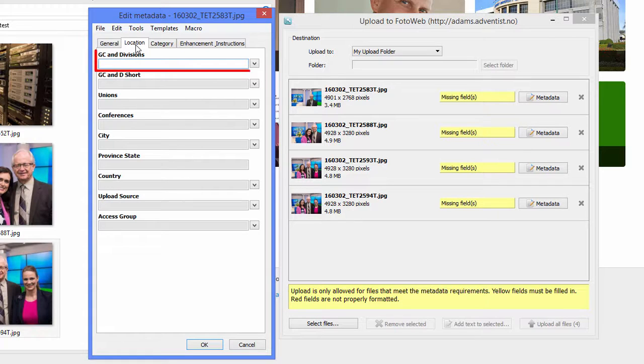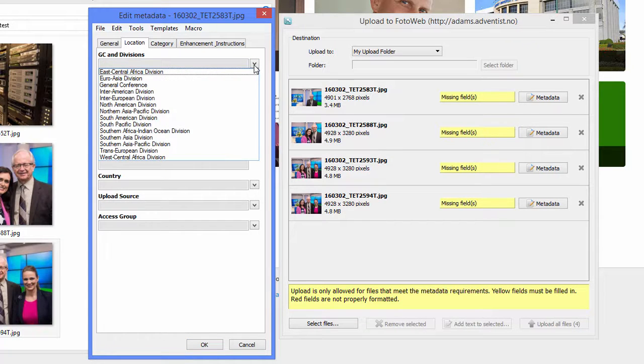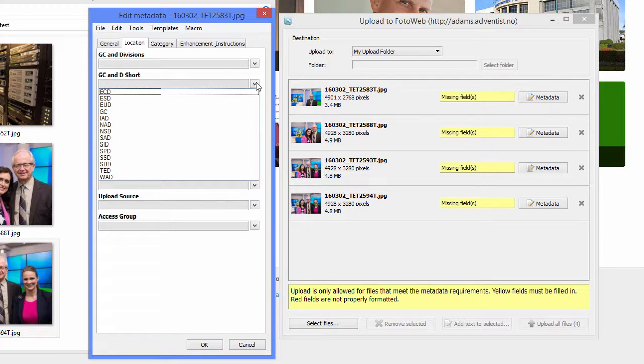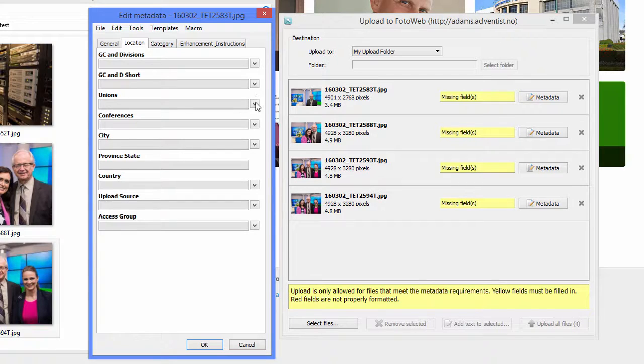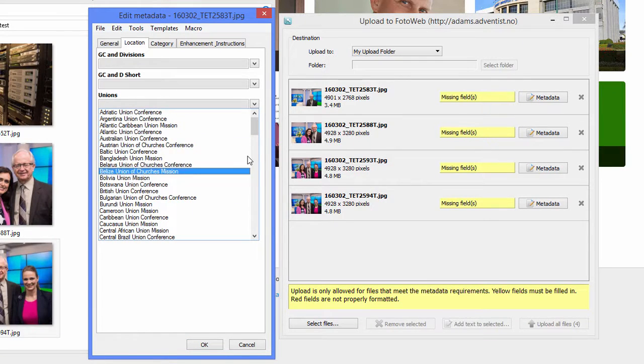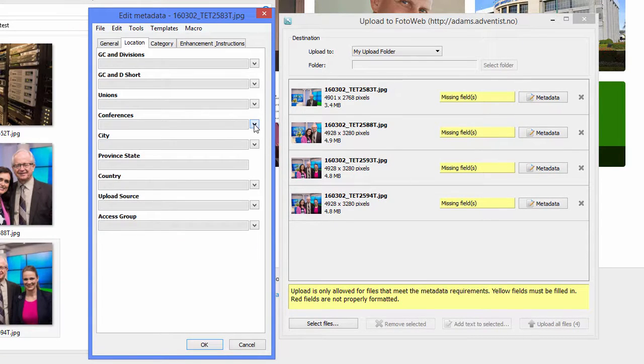It is GC and the divisions, then the acronyms for the GC and the divisions, the unions and the conferences. Try to fill in all relevant fields. There are drop-down menus for all these administrative levels. You can simply scroll down to find the one that you need. The same goes for all the various entities here.